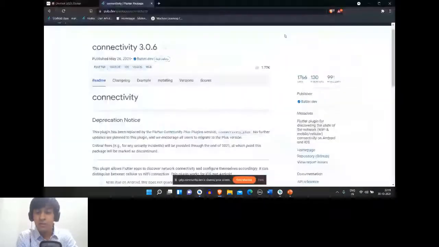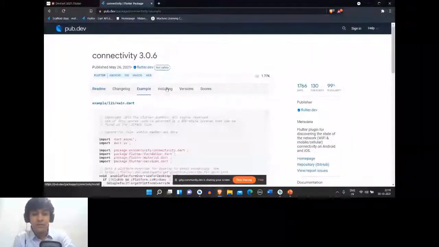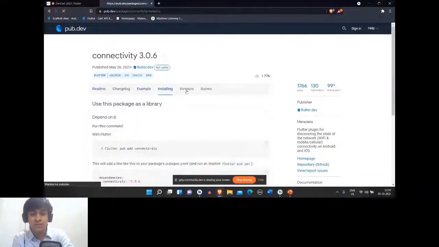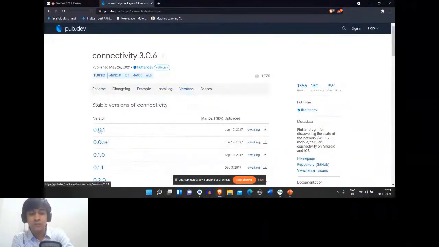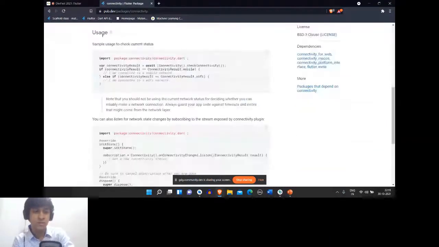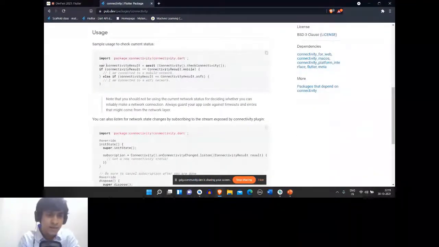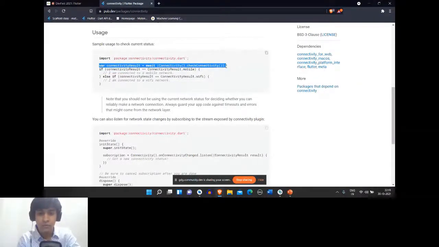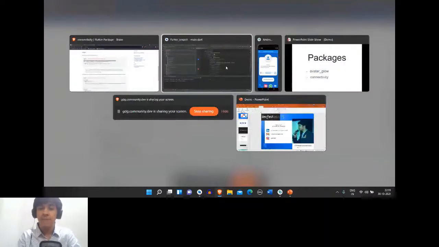So I'll just go back to this pub.dev, and they have examples, they have how to install, they have previous versions, all the versions, the history of whatever they have uploaded. And now I can go down to usage. I can see that, okay, there's a connectivity result variable, and it gets connectivity. Okay, something's happening here. I'll just copy this code and I'll explain it in a few moments.